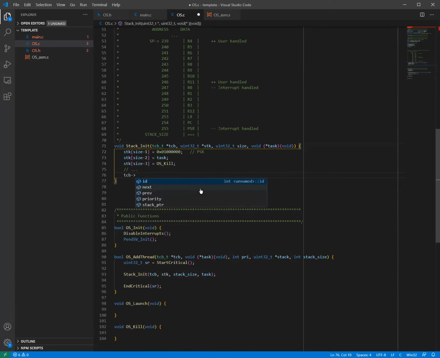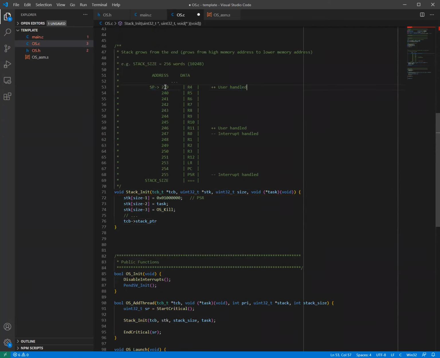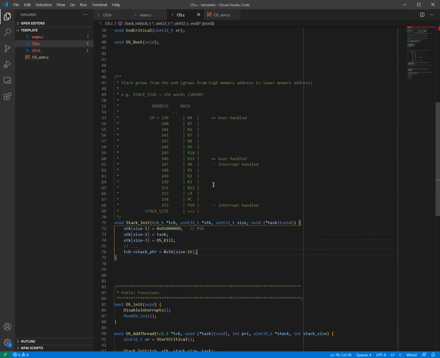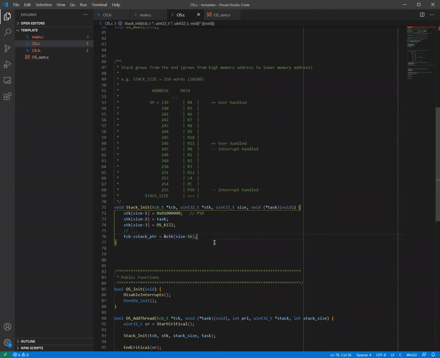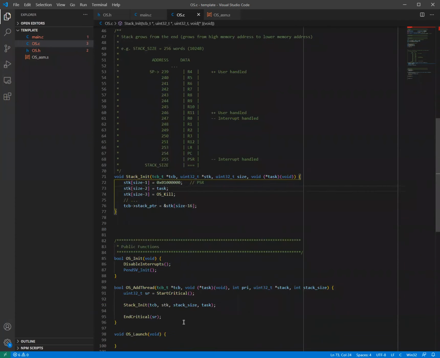once you're done, you need to update the TCB's stack pointer so that it is pointing to wherever the stack was last pushed. Did that make sense of how the context, or the state of the CPU, is saved onto the stack, and how and why we're initializing it like this? If anyone has questions, just stop me.